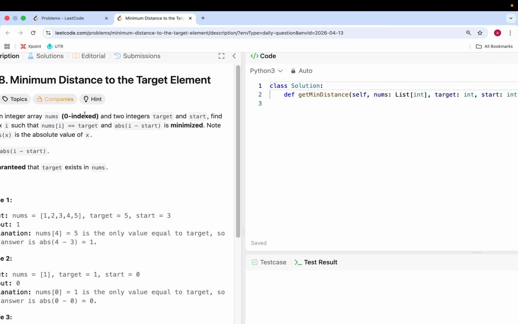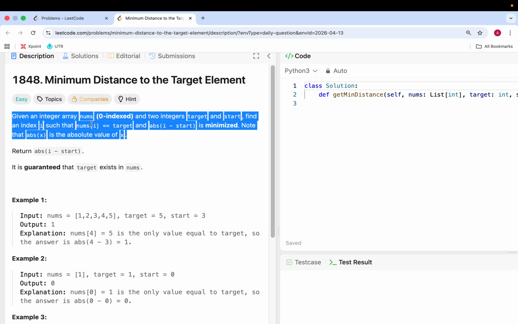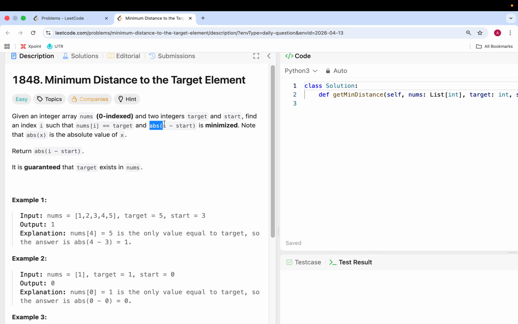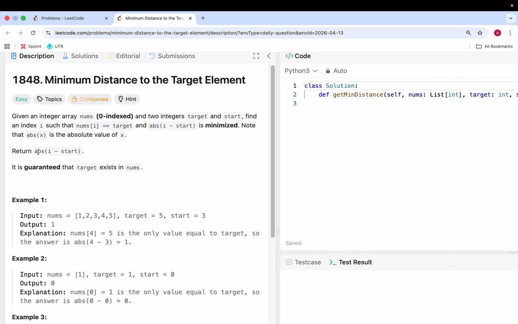Minimum distance to target element. They're really liking this minimum distance thing right now. Okay, so given an integer array nums, 0 indexed, and two integers target and start, find the index i such that nums at i is equal to target and the absolute value between i and start is minimized. Return that difference, which is the minimum distance. It is guaranteed that it exists.